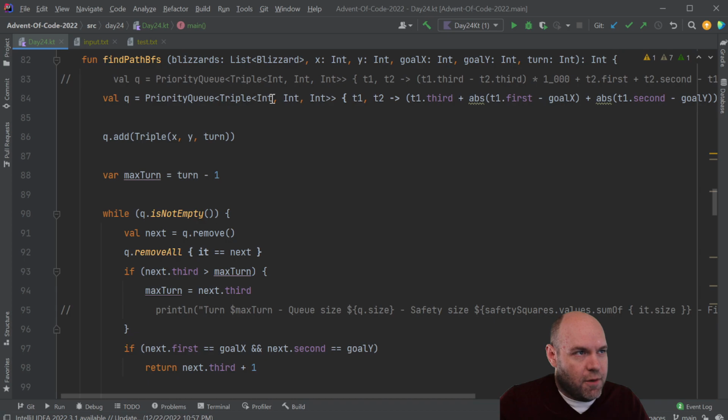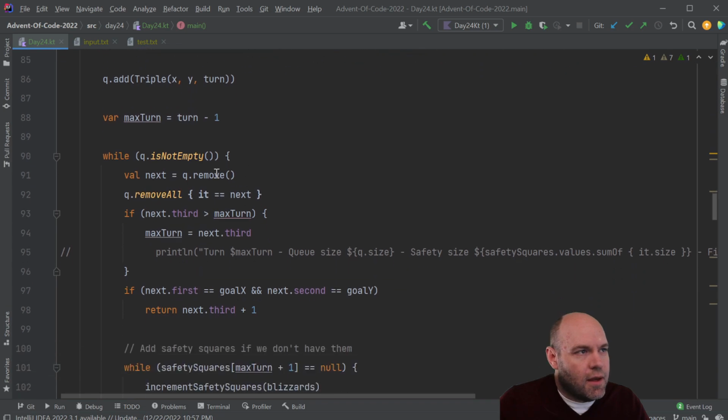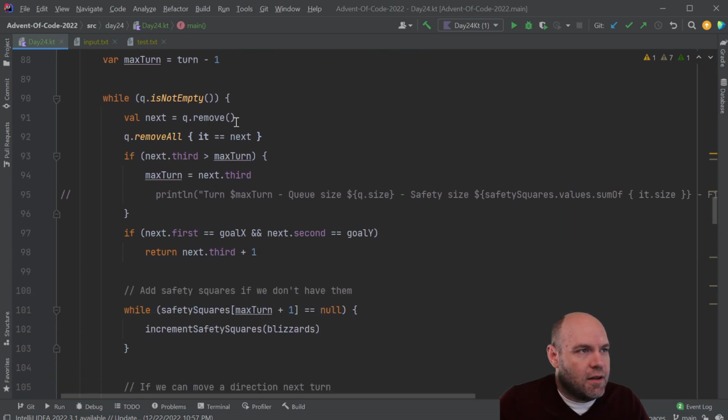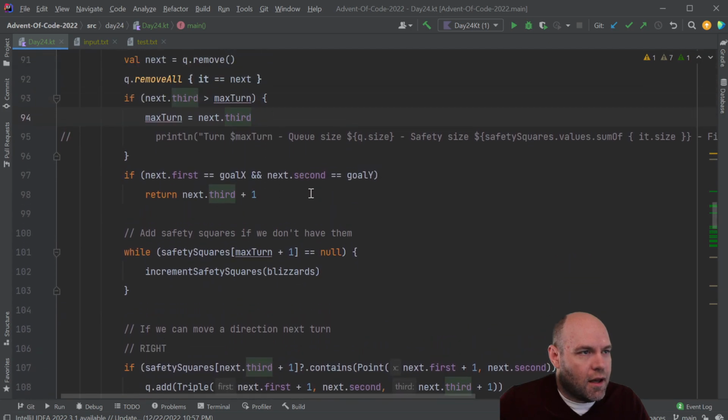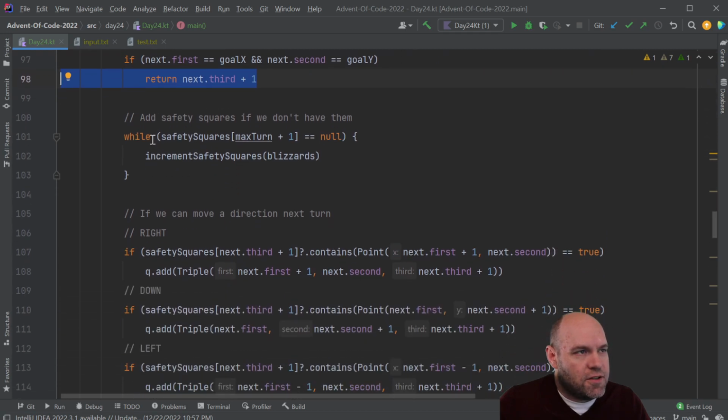But mainly, I put it into a priority queue instead of a regular queue so we can change the order. And then add our starting values, so our current X, our current Y, and our turn. And then basically, as we do in any standard breadth first search, pop the first item from the queue. And then this is just if there happen to be 2 different ways to get to the same coordinate at the same turn, remove the rest of them. We don't care about transpositions. And then if we're at the goal position, then go ahead and return. And then the next part is to go through the safety squares.